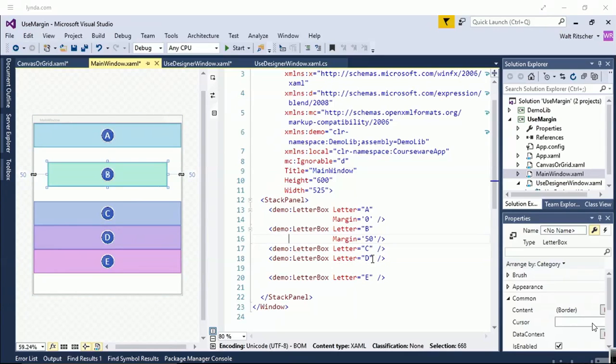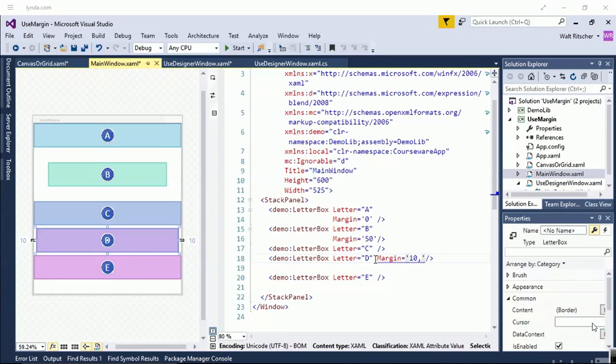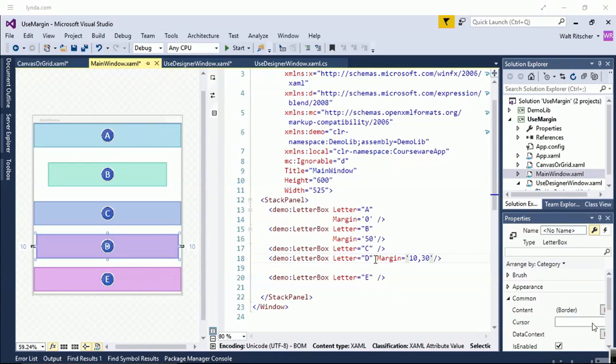Now I'll go to letterbox D instead of margin. There are 4 possible values to set. And in WPF, all the margins don't have to be equal. What this means is you can use a different value for each side. Another syntax for working with the margin is to use 2 values, 10, 30. So the first number represents the left and right margin, and the second number represents the top and bottom margin. The other choice is to use 4 values here. So the first item is left, then comes top, then comes right, and then the last value is for bottom.